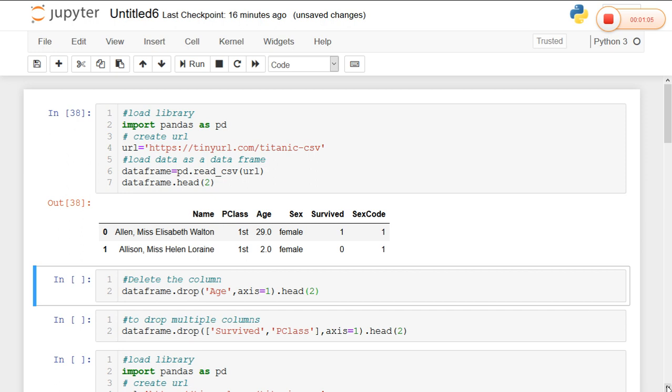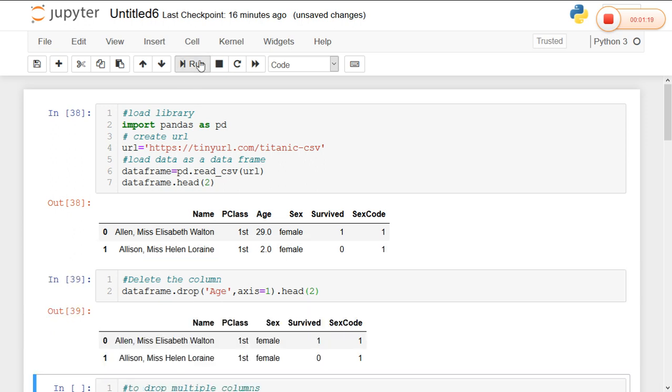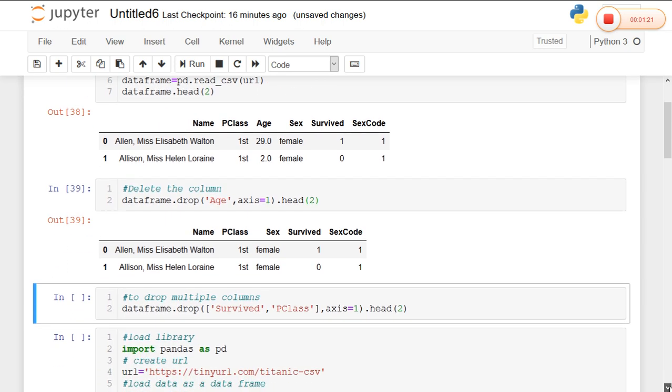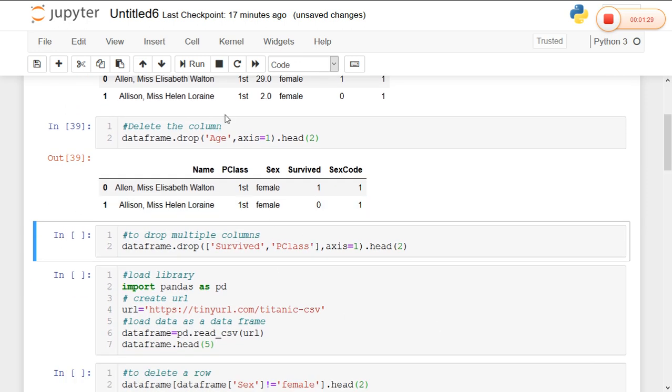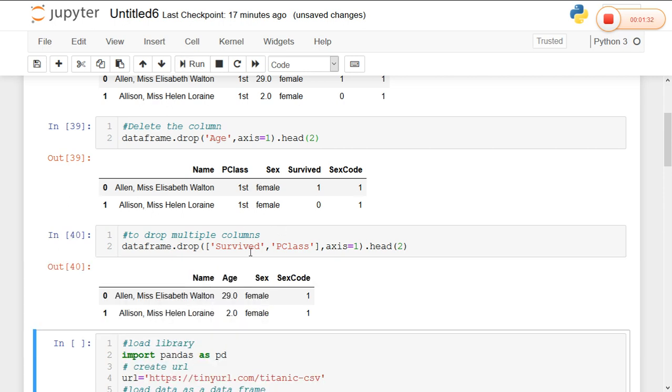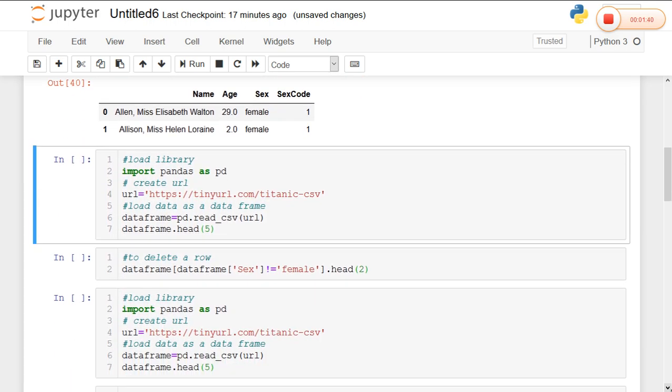I got the first two rows. Now, in order to delete a column, the best way is to use drop with the parameter axis, that is the column axis. Here I am using axis equal to 1 for the age column, so you can see in the output the age column is removed. Similarly, if you want to remove multiple columns, we can pass multiple columns like this and check the output. From the output, the columns survived and Pclass are removed, and I am retrieving the first two rows.